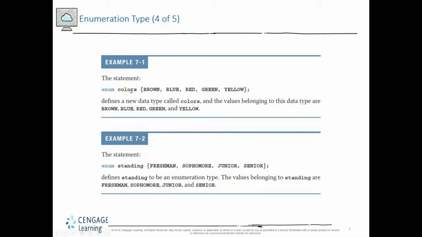So we're creating a data type called colors. And in this case, we're only allowing these 5 colors. So you couldn't have black, you couldn't have white, you couldn't have pink, you couldn't have orange. It's only these values, okay? And the values belonging to colors are brown, blue, red, green, and yellow, all right?